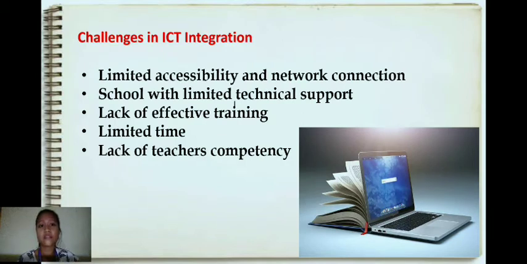First is limited accessibility and network connection. Several research studies indicated several reasons for the lack of access to technology. Not all of the schools, teachers, nor students own technology or devices that can be used for their learning or in the school. It is because gamay ra ang accessible nga computer sa school, and also the connection is not that stable, especially sa mga remote areas.